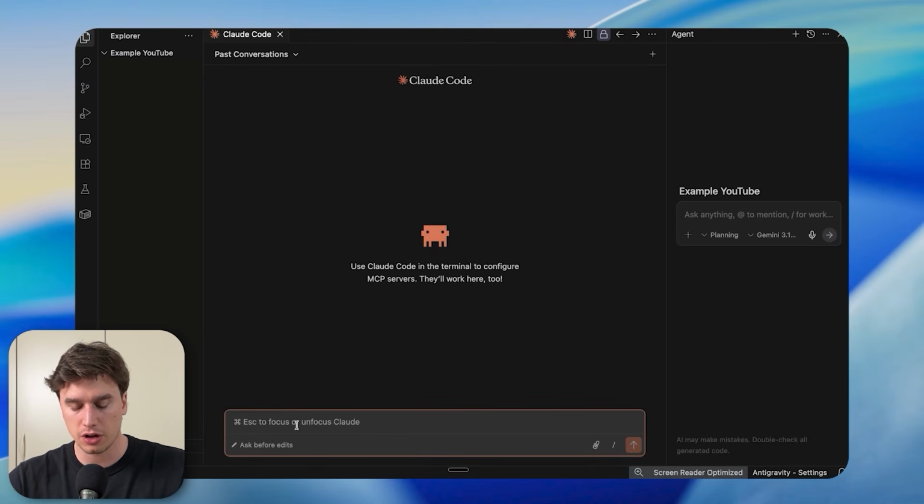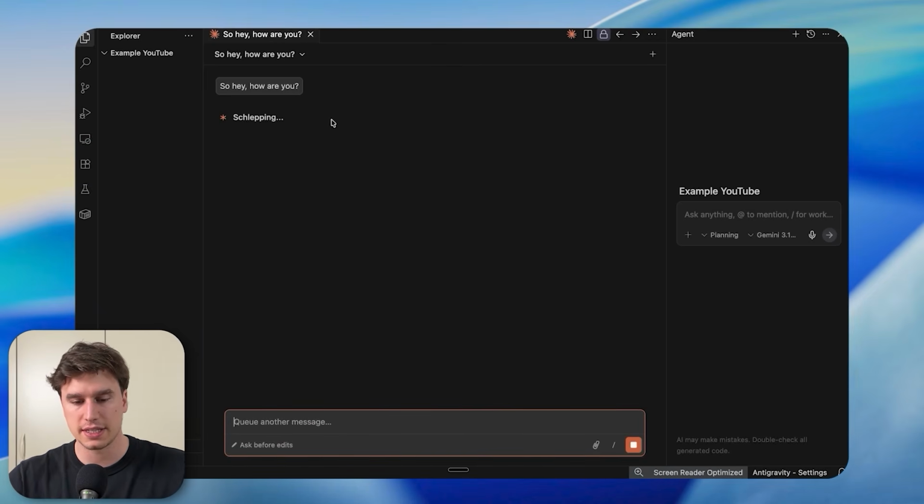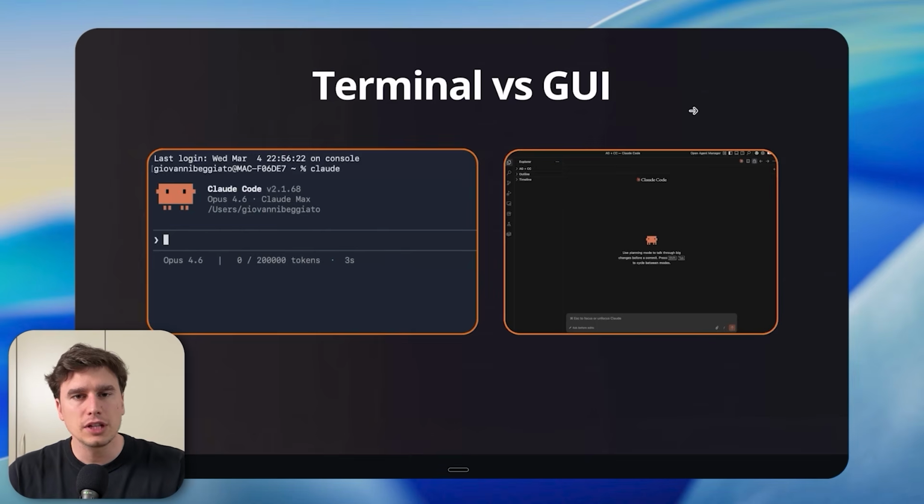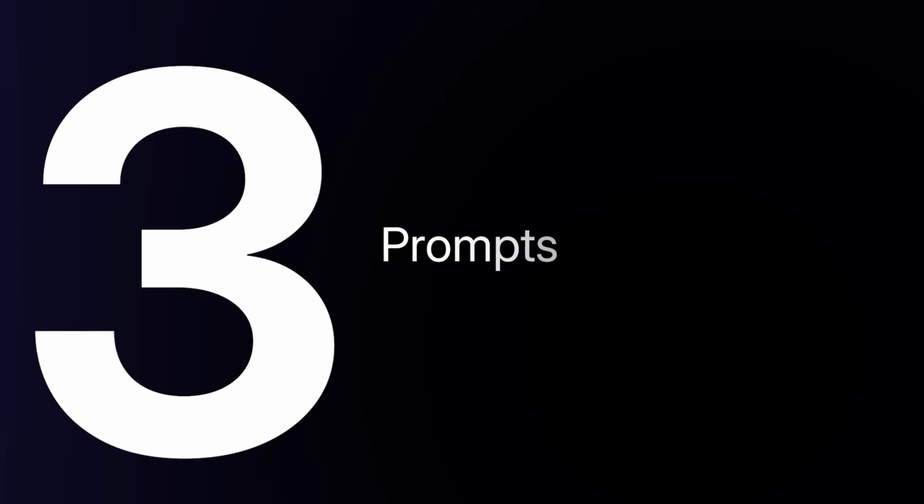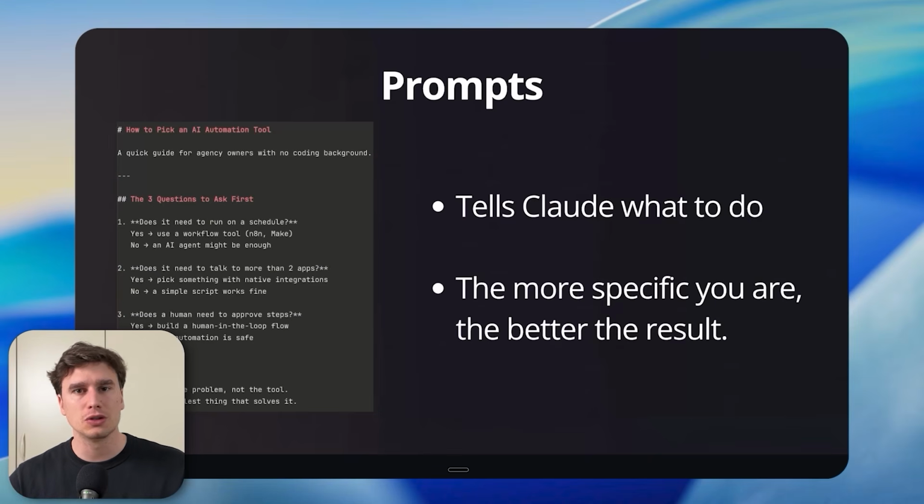And then from now on, you can simply prompt it something. So, hey, how are you? And then in here, if we press enter, we see that right now we have a better graphical user interface versus what we had in the terminal. However, we start noticing the same patterns. Now that we described terminal and graphical user interface, we can talk about prompts, because how we communicate with Claude Code is basically with a prompt.